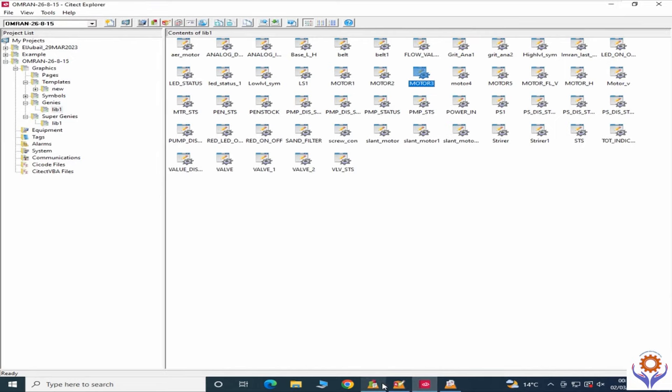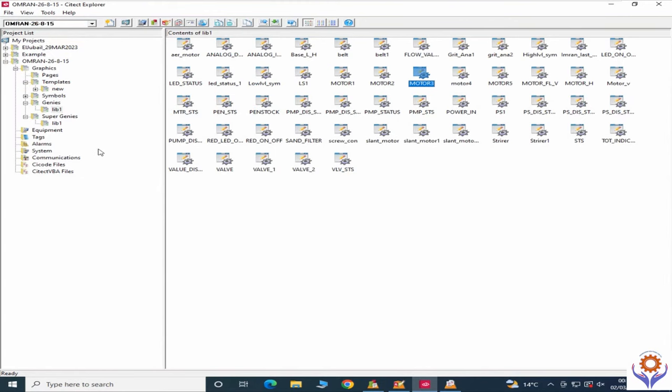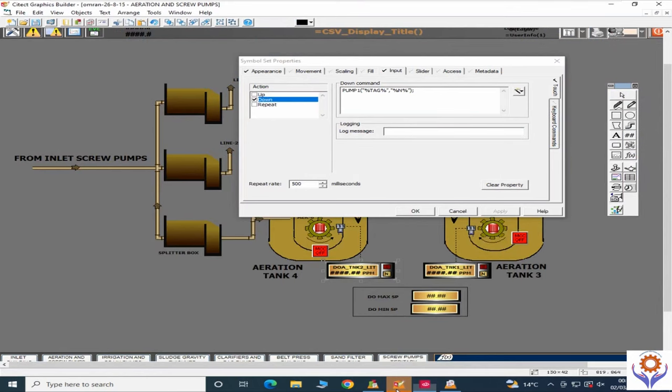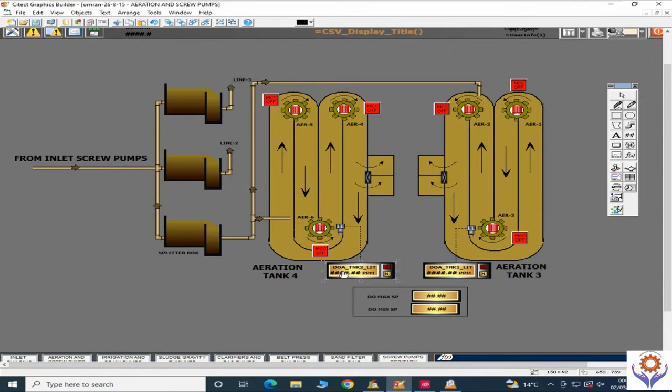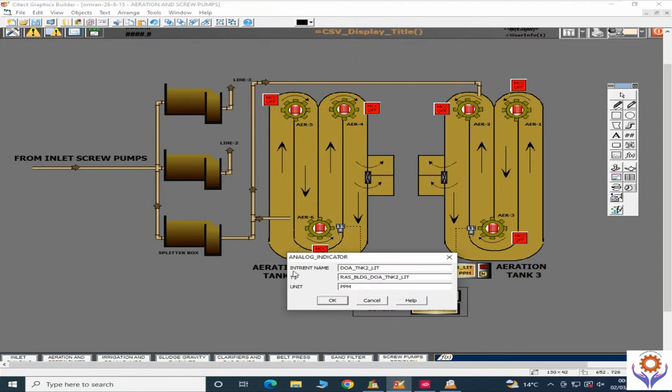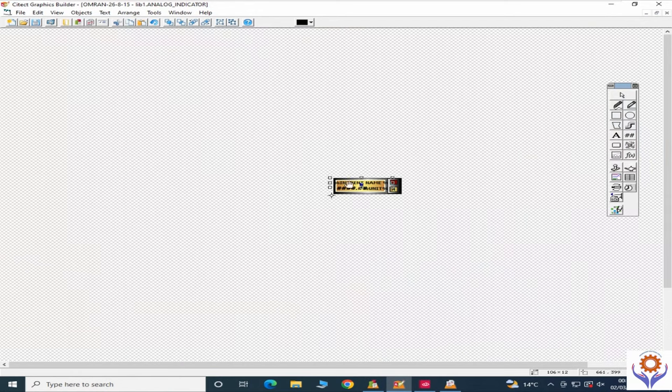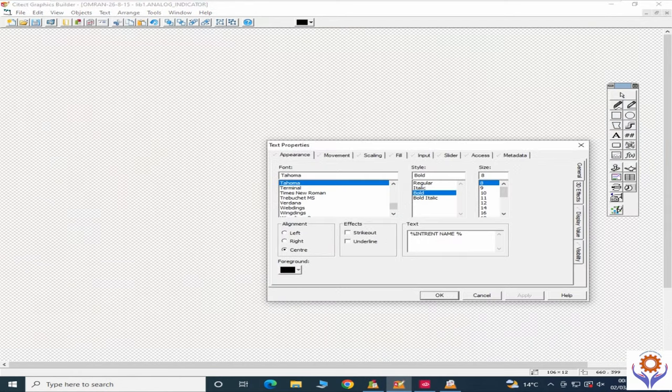If you open your application and open any one of the graphics which we used before, double click, and you have the trend name T1 unit, this is the name that will come by default. If you open the analog indicator graphics, this is the internal name. Your text is the display name, the equipment name.